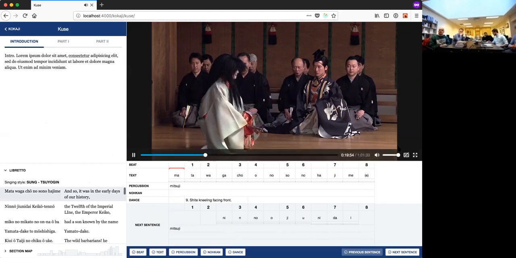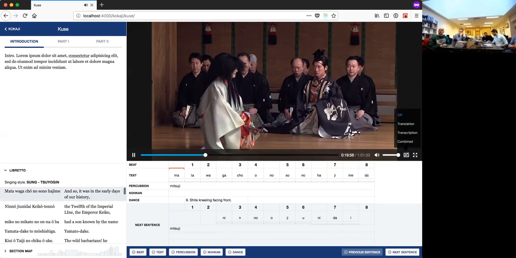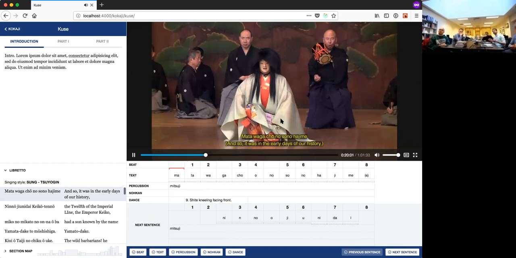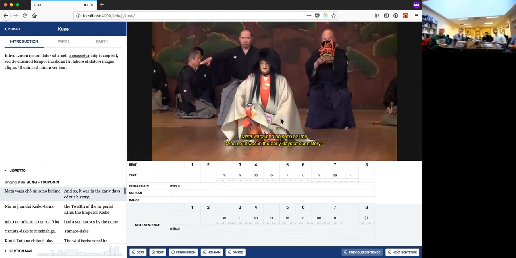So this is Kusei, and now we'll turn on our combined transcription translation, and there we have it. We do have the full translation data for this particular section. So you're able to see at the top level the transcription, and then within parentheses the translation.